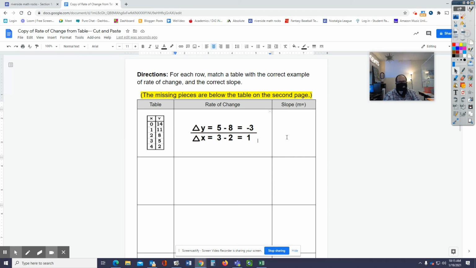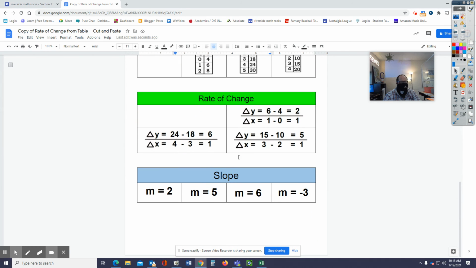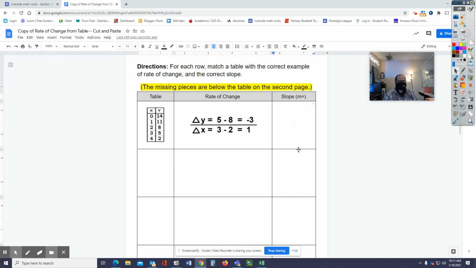Now let's find the simplified slope value. I've got negative 3 over 1. That's a fraction, and it can simplify into negative 3. So I go back down here to my slopes now, and I look for negative 3. This time my slope of negative 3 is way over here. So I click on it, press Control X to cut it, scroll back up, click inside the box, press Control V to paste it, and now I have three different representations of the information.